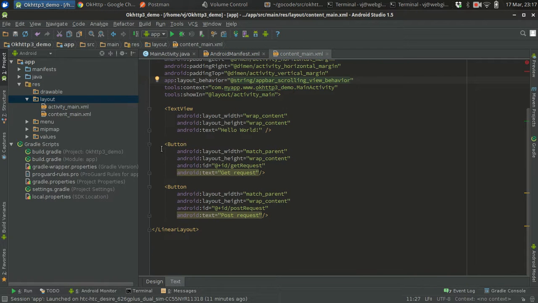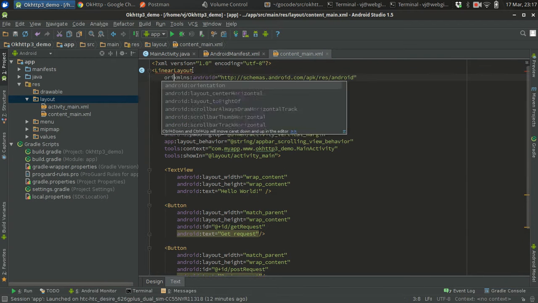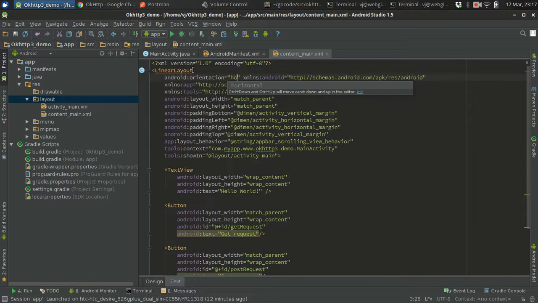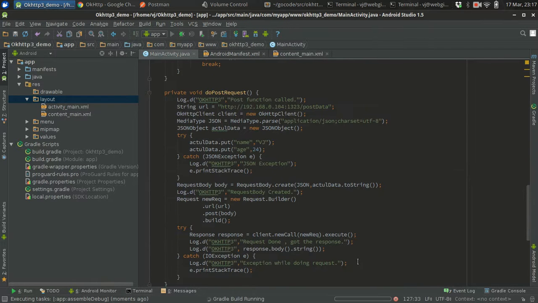I'm also changing the layout orientation from horizontal to vertical. Let's compile it. Sorry, that was not related to the HTTP, it was a design issue that I had.